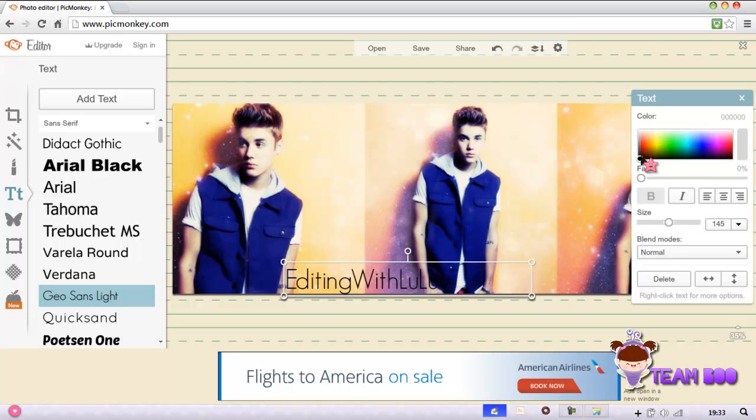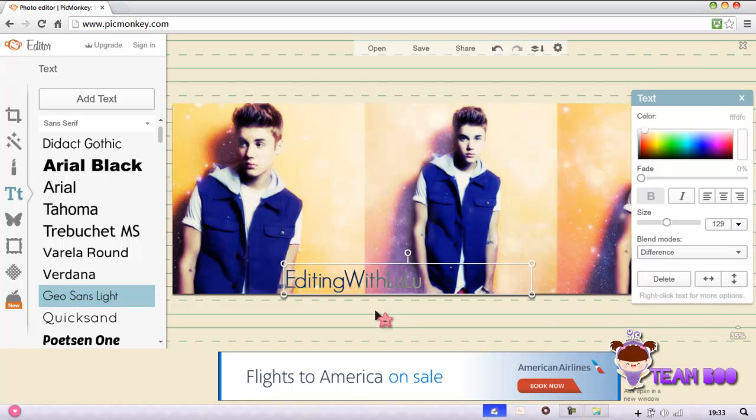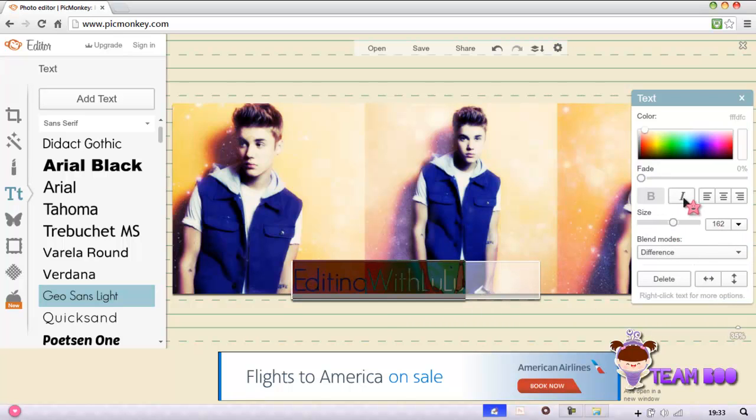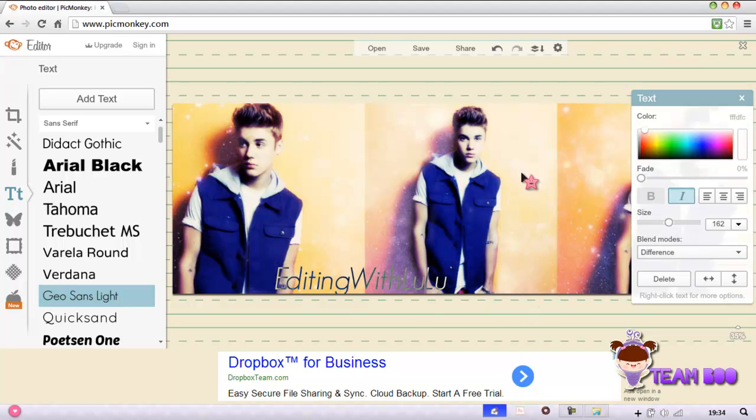Okay. I used white. And I clicked difference. And that's how I got that cool effect. And I think I made it a bit bigger. I also used italic. So that's basically what I did.